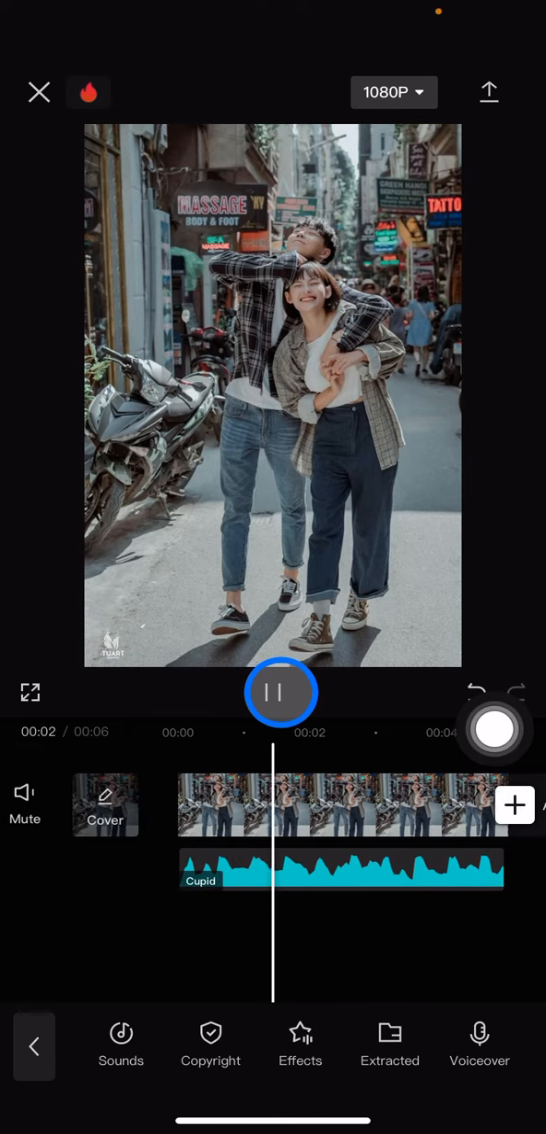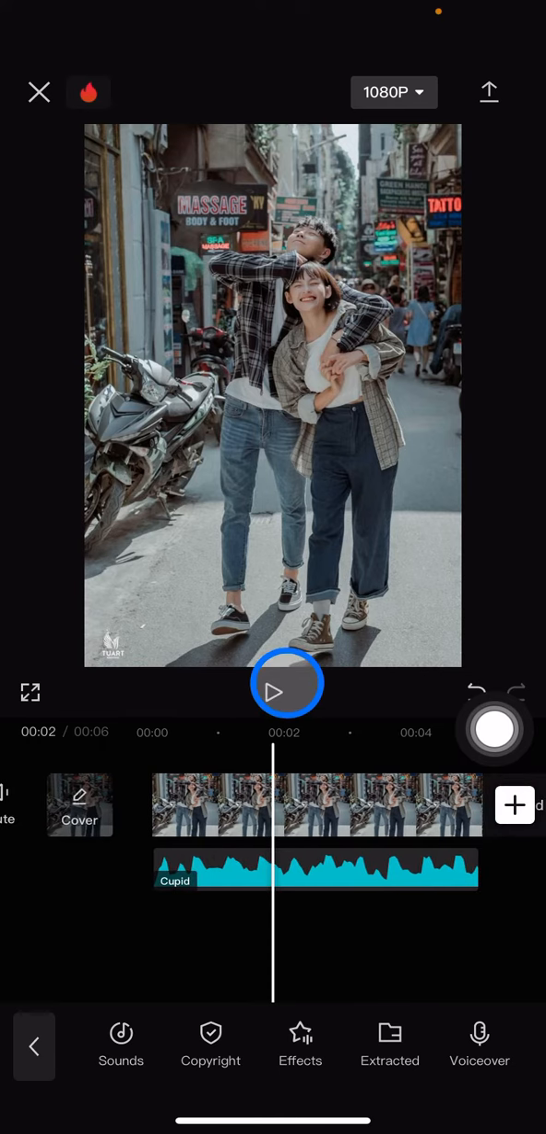So that's the way how to add music, or how to edit a picture with music on CapCut.